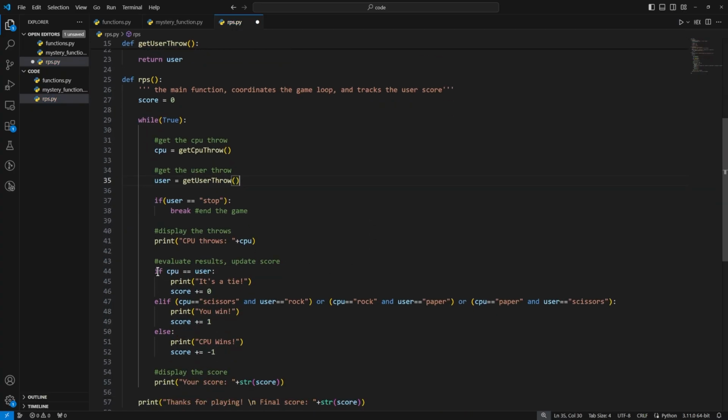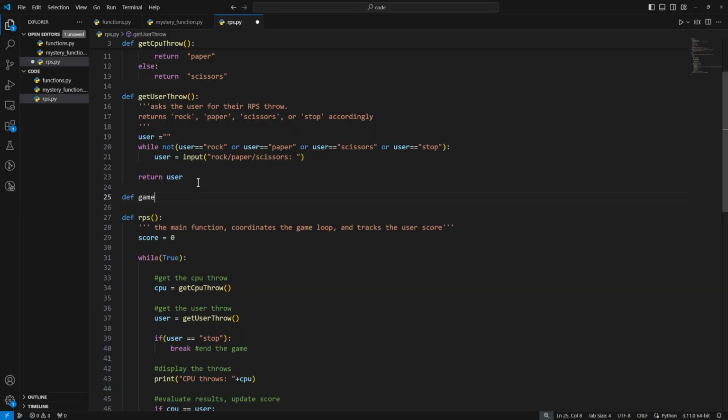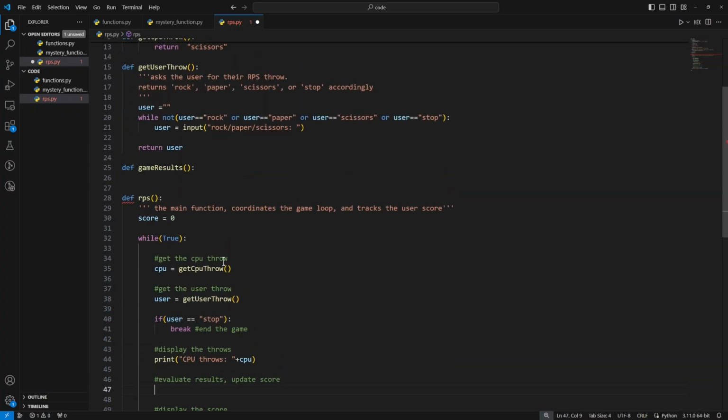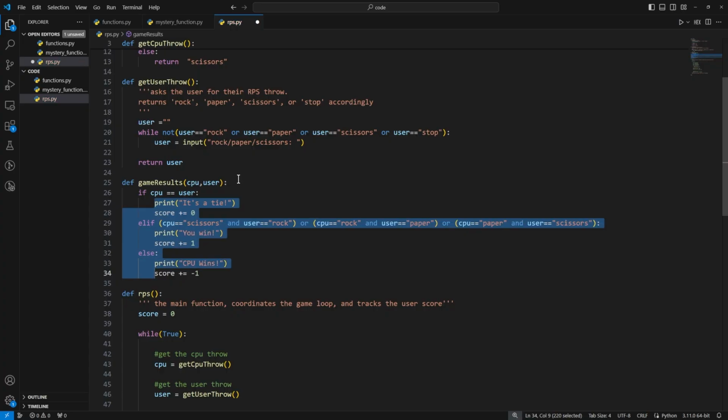And lastly, we can do this same treatment to the game results section of our code. So we'll say def game results. Now if we look at the text of this code, the output of this function is going to be dependent on its inputs, in this case the CPU and user throws and the relation between them. So we can move this code into our function, but in order for it to work correctly, these variables CPU and user need to have values. So we'll put those as parameters. We'll say CPU and user get passed into this function, fix our indentation again.